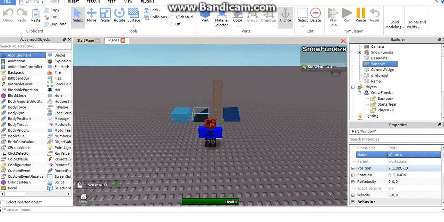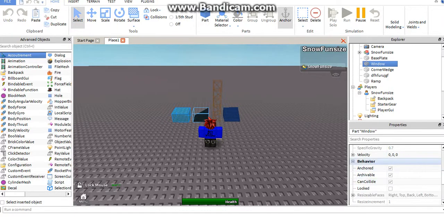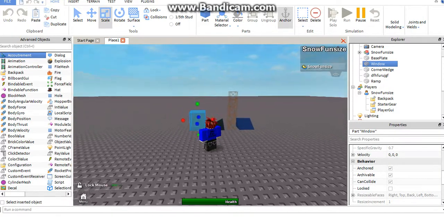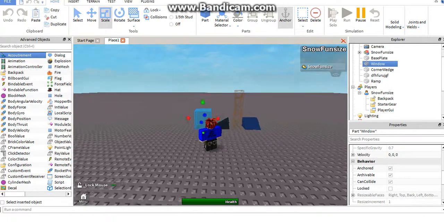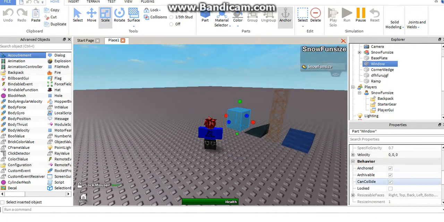Next would be the position. We're not really going to go over position, rotation, and velocity yet. That's something we'll come later on. So we're going to skip over that for now and head down to the behaviors. Behaviors are basically how they behave. In this case, we have four that we can freely edit: Anchored, Archivable, CanCollide, and Locked.